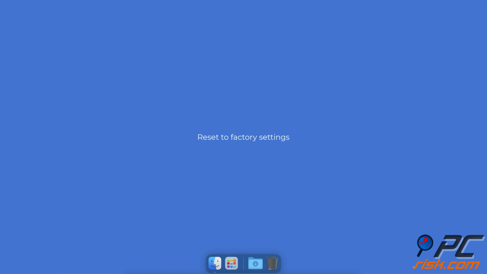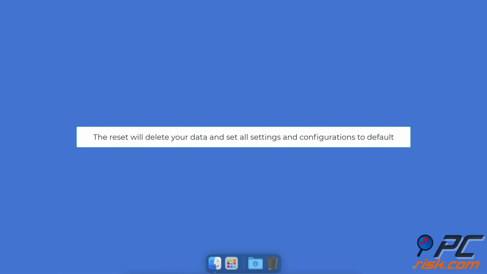Reset to factory settings. The reset will delete your data and set all settings and configurations to default. Make sure to back up all important files with Time Machine or copy them to an external drive.